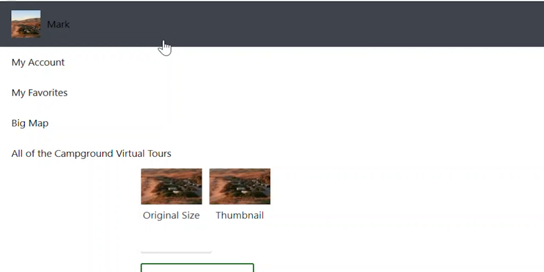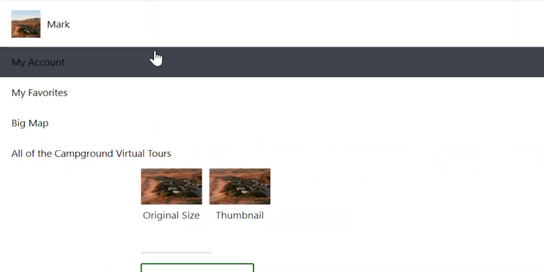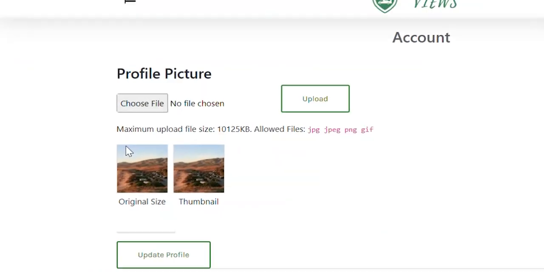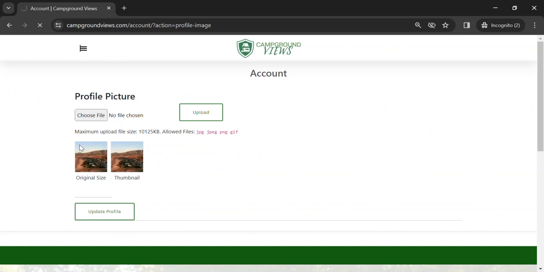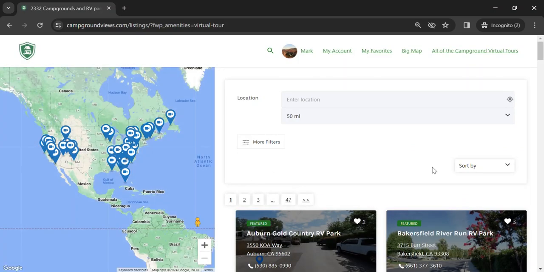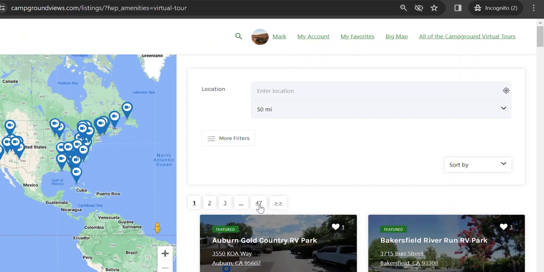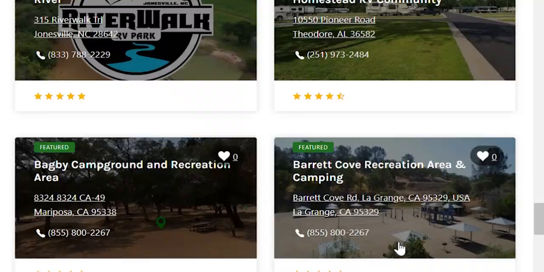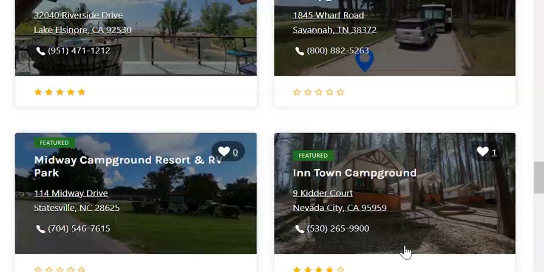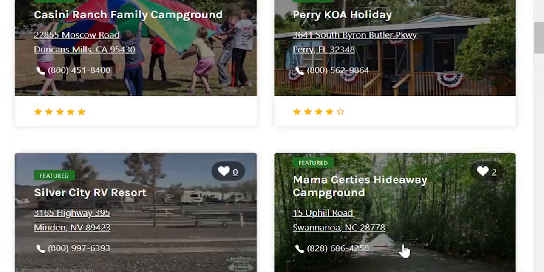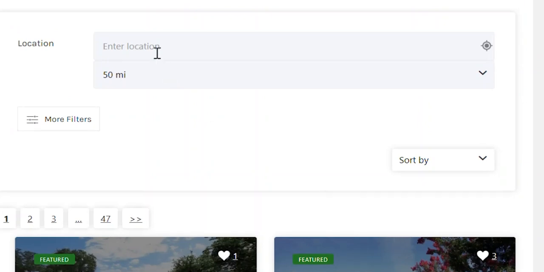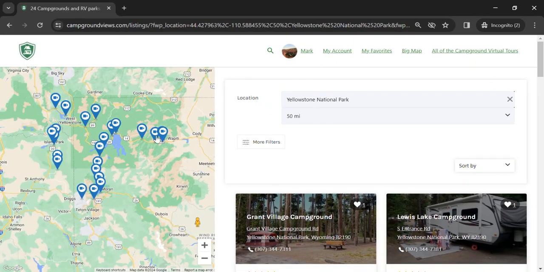What people really like to check out first are the virtual tours, and we've given you a direct link to them. Simply click all of the campground virtual tours and you'll jump directly to that page where all the campground virtual tours are located. Now, a few things here. There are pages of these, in fact 47 pages of campgrounds with virtual tours. Not super useful if you're just looking for a particular area, and there's a few ways to filter down. First, you can use the search bar and target an area. You type it in, click search, and it'll search that area.